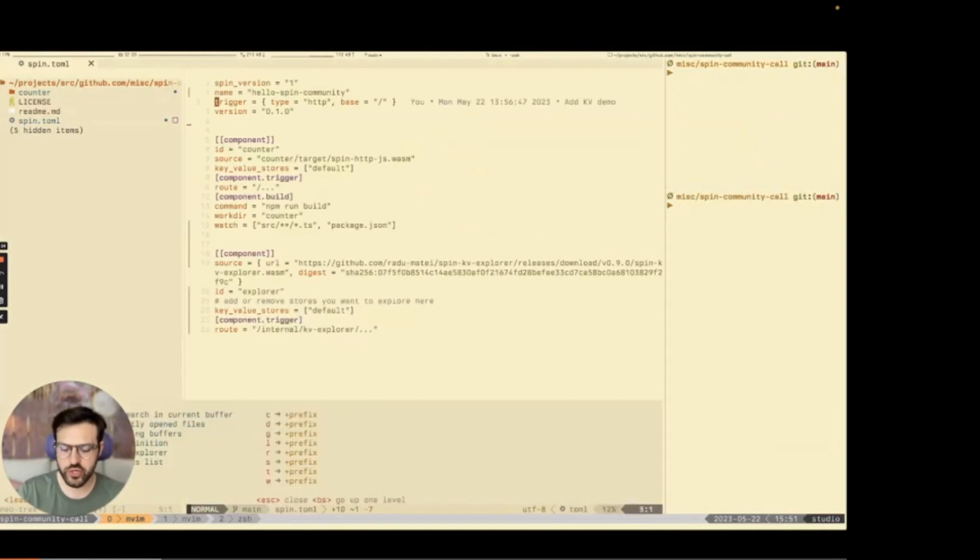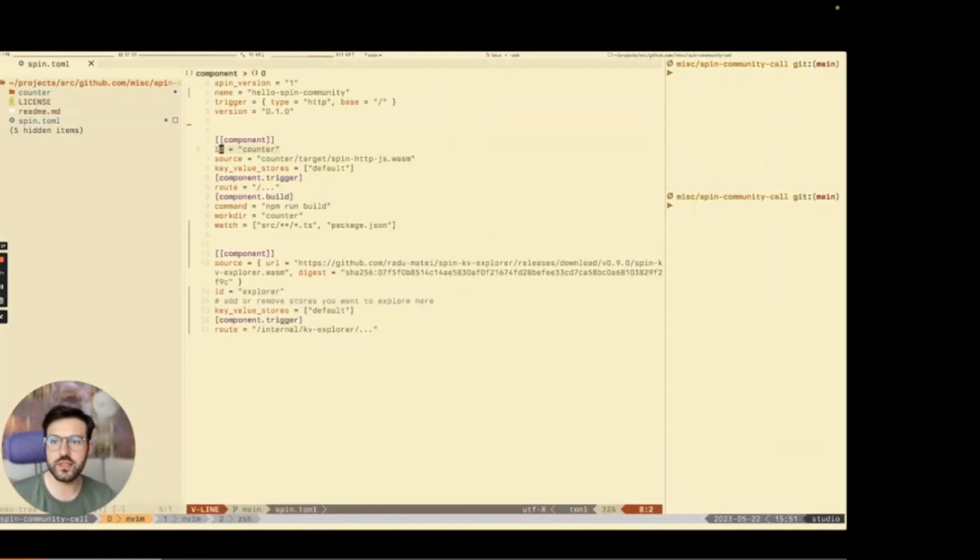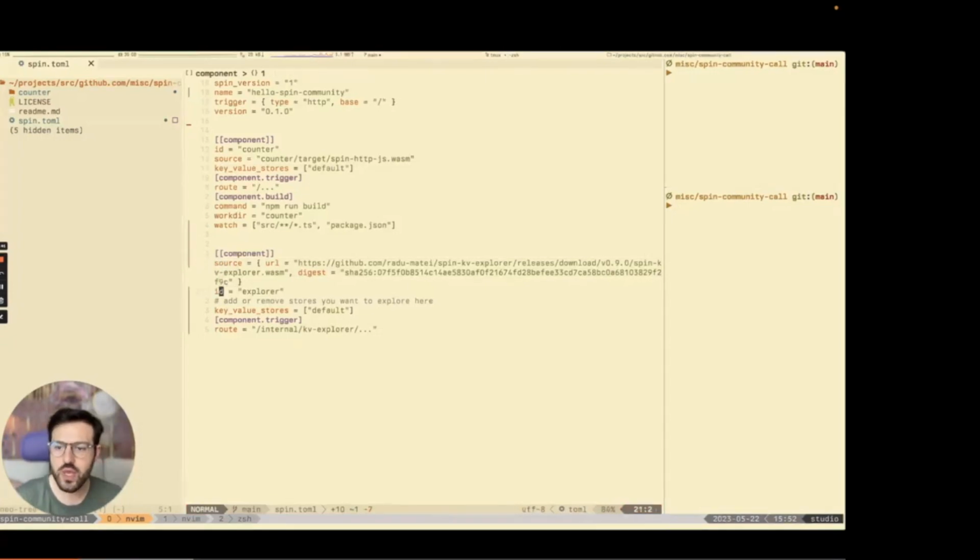Here we have a Spin application with two components. The first one is a counter component that for each request will increment the value in the key value store. It has access to the default key value store. The second component is a pre-built Spin Key Value Explorer component that lets us introspect the contents of a key value store, and it has access to the same default key value store.